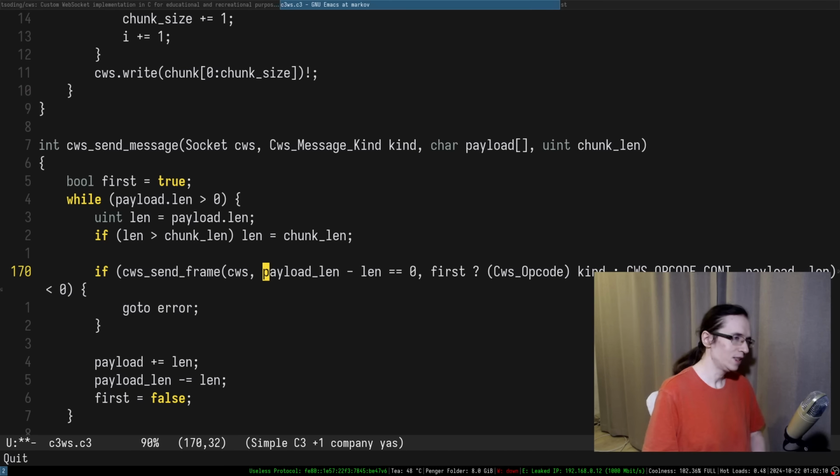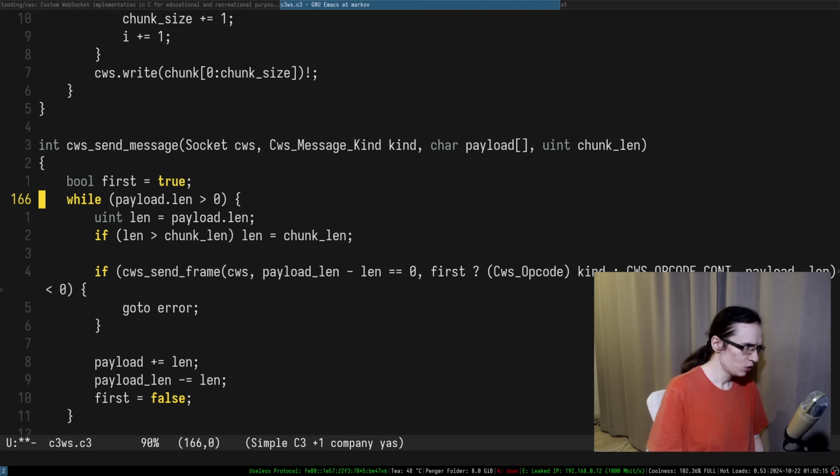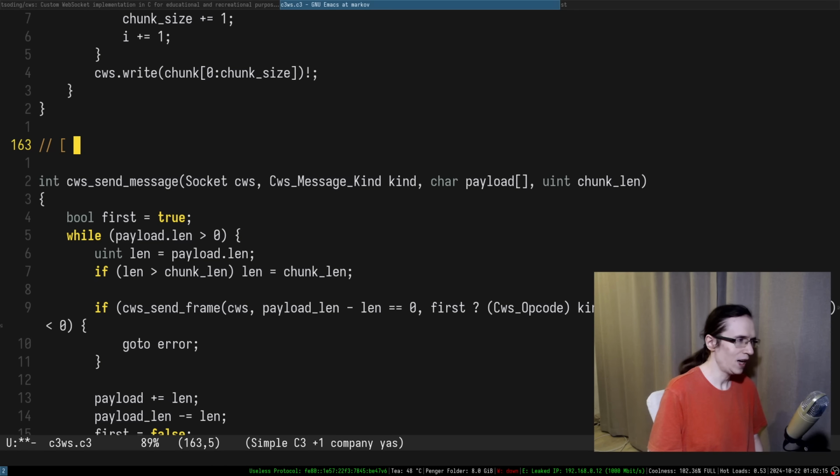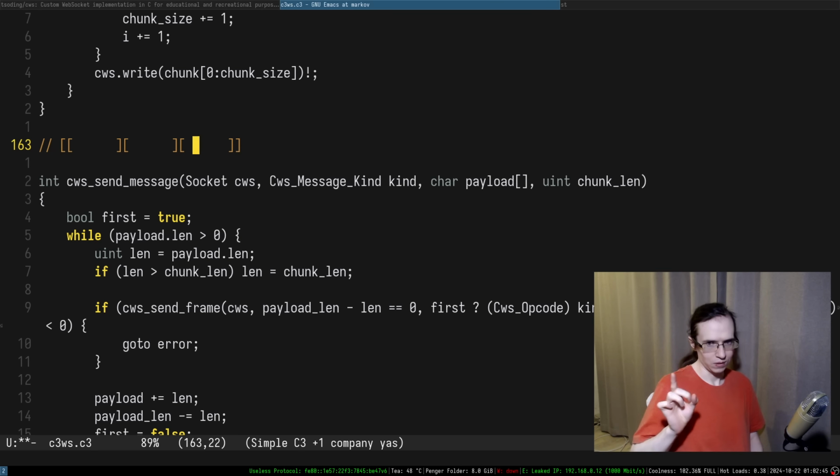All right, I think I understand what it means. We have a huge message. And what we do, we say, okay, split that message into chunks of a certain size. I wonder if I can do something like this. And send those chunks as separate frames, and also correctly mark them as text or continue, and also mark the fin frame. So that's basically what this function does.